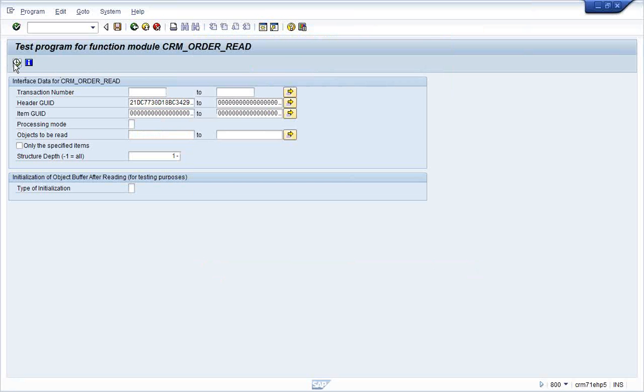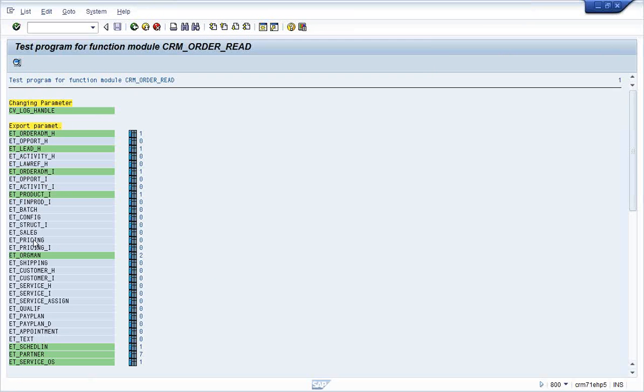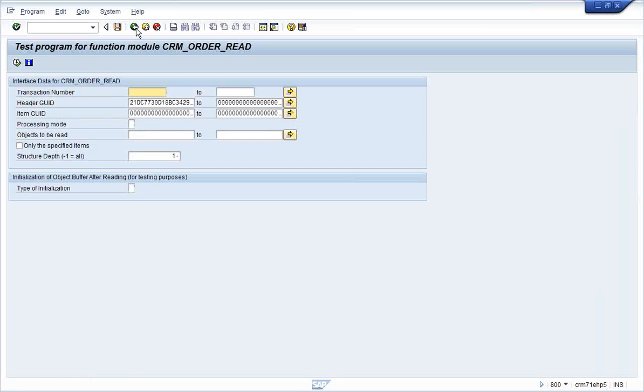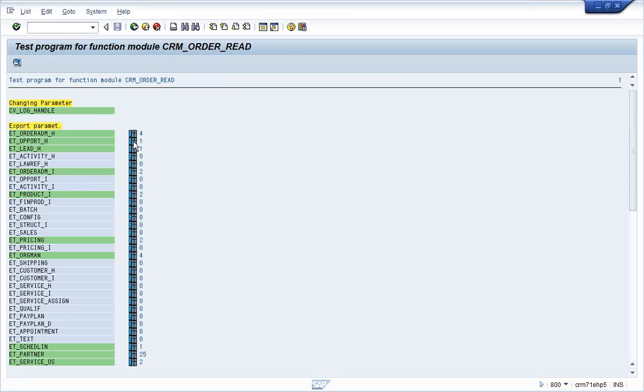For example, here I have loaded the lead, right? So for lead, only pricing and pricing sales are not getting filled up. Now when I open the opportunity, see what happens. Now I'll take the GUID of the opportunity.